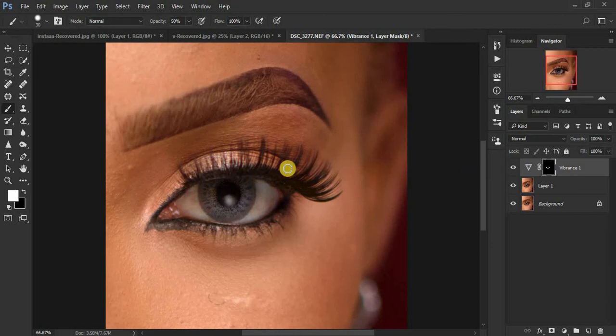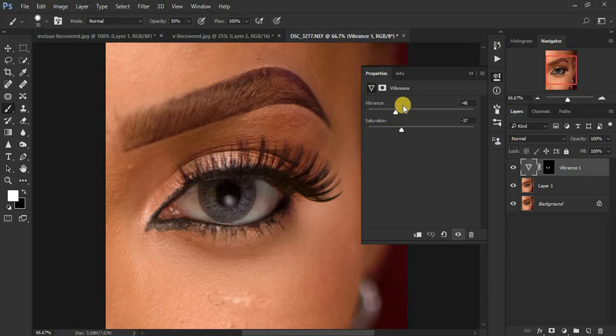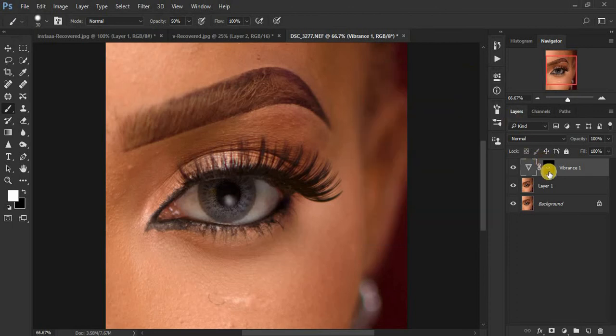And if you accidentally paint over an area you don't want to whiten, remember this is more of a desaturated kind of fill. So if you have painted over an area you don't want to whiten or desaturate, make sure the black mask is selected, get black on top, and just paint over that area you want to delete the effect from. So that is the first step of eye whitening.